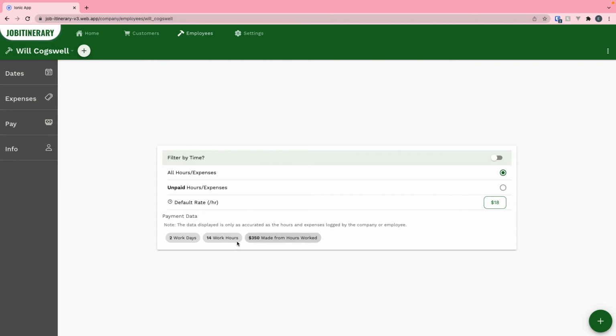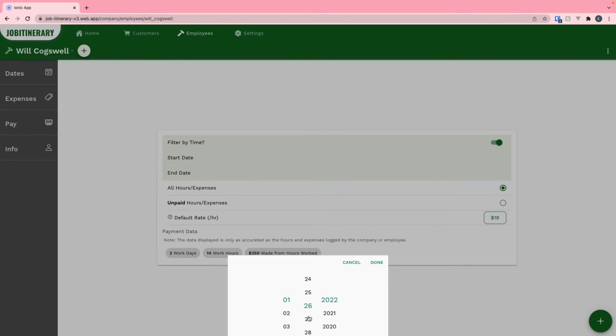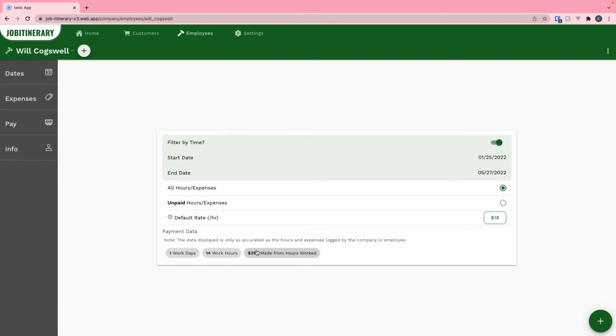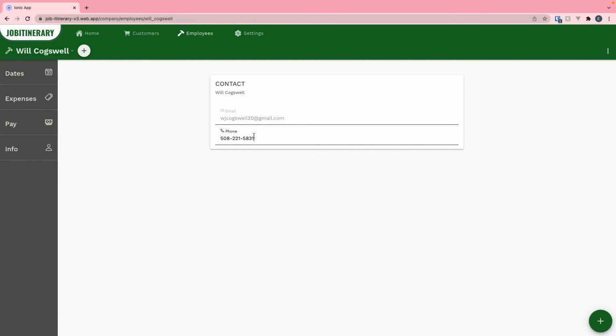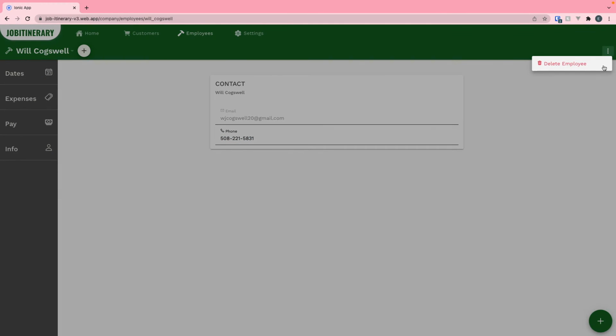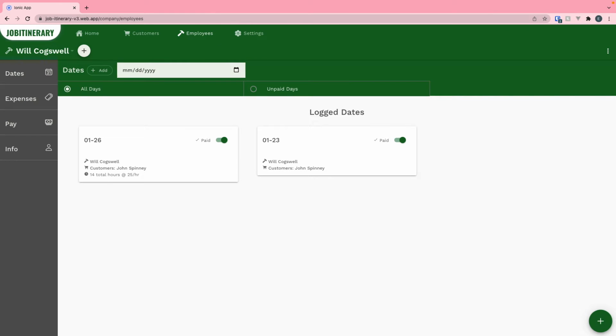Go to all, you can see the total amount that the employee made. You can also filter by time period. So if you want to view how much an employee made from, I don't know, January 25th through this, it'll filter for that, which could certainly be useful in some cases. Let's turn that off for now. And finally, you got the employee's info, basic contact info, and options to delete the employee. All right, so that sort of summarizes the views.